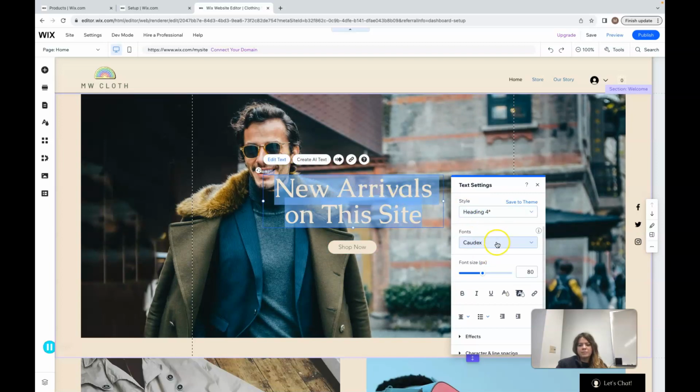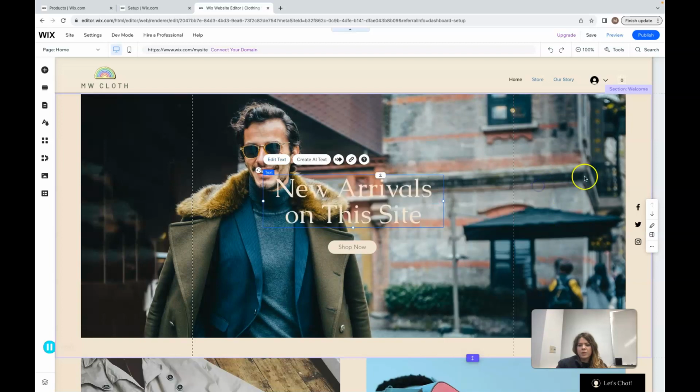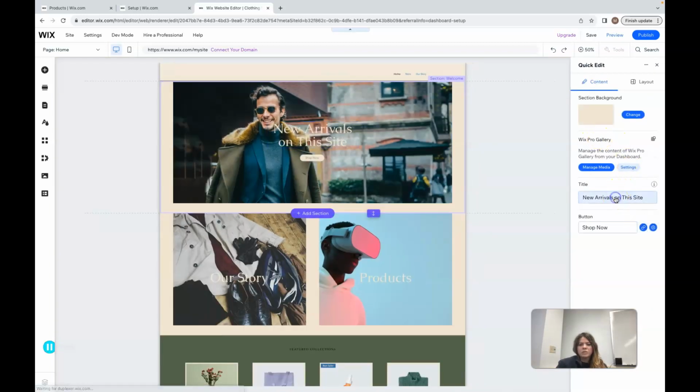Change the heading if you need to. But we can also go to this section and go to quick edit, and we can change the text here on our image. We can change our button text easily.